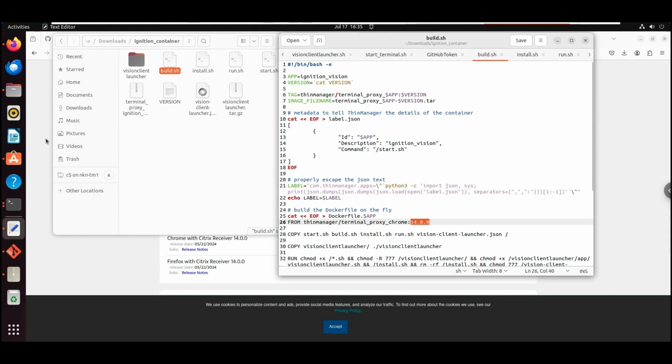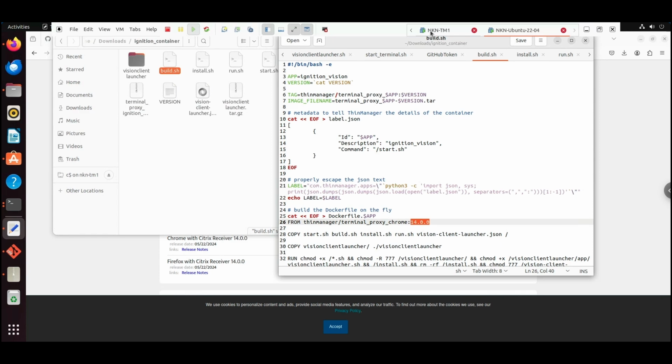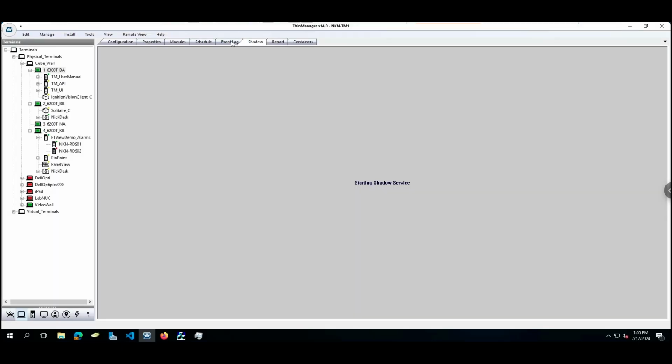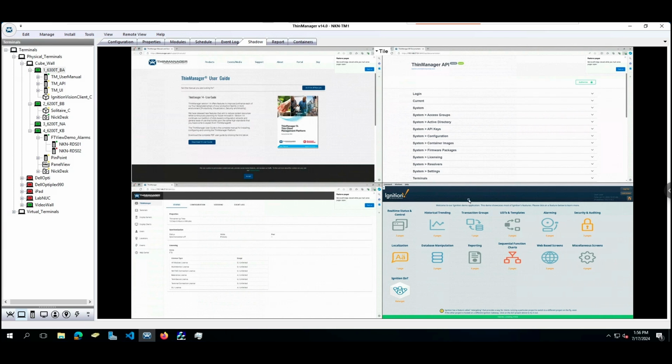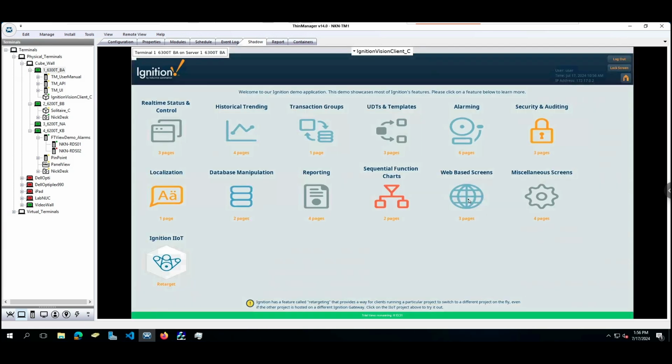I think that's basically it. So we can go back to ThinManager. We can see our container running. And it's right there. So we are all good to go.